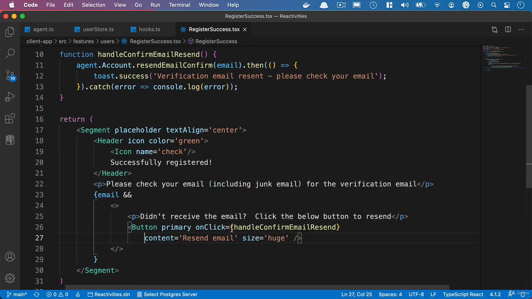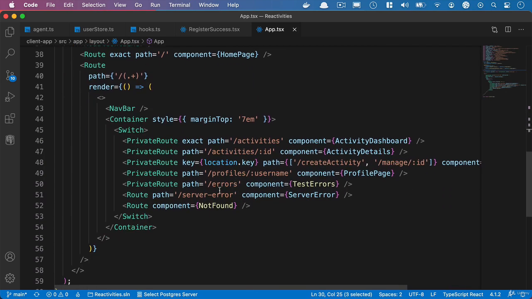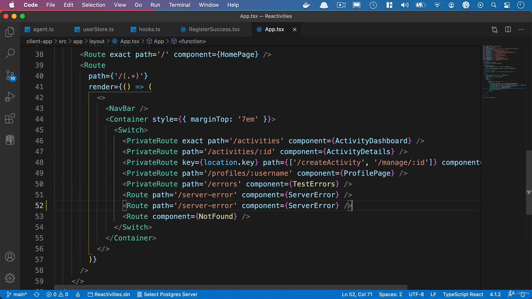And what we also need to do is we need to head across and add some routes as well. So let's just go to the app.tsx, and inside our routes what we'll do is we'll just add an additional route inside here so that we can go to the new component that we've just set up, and we'll specify account and register success, and the component will be our register success.